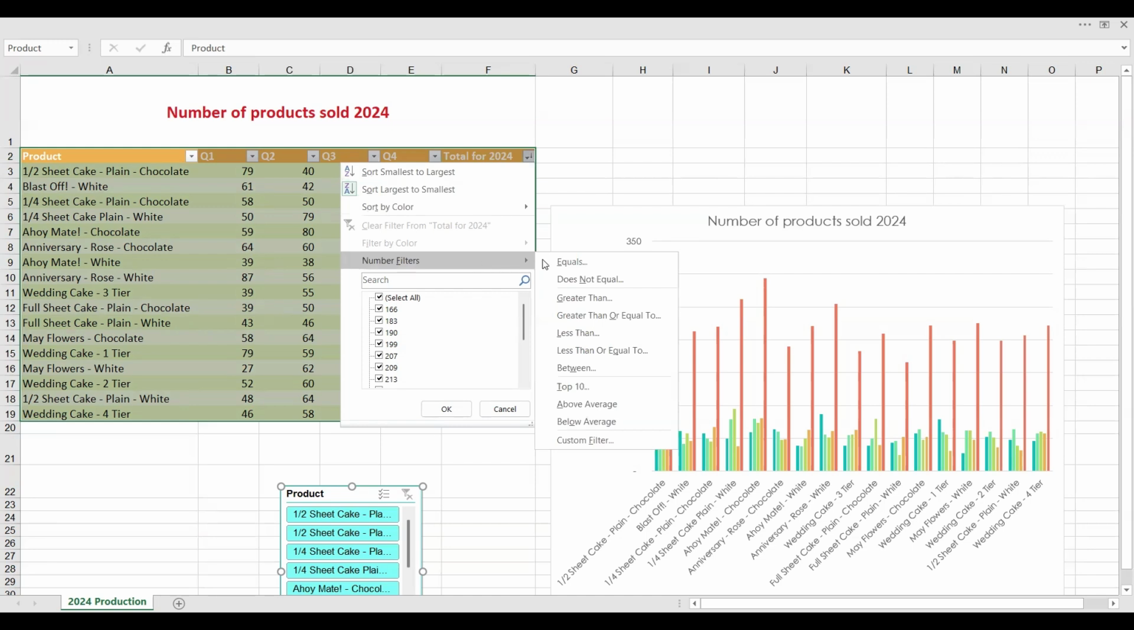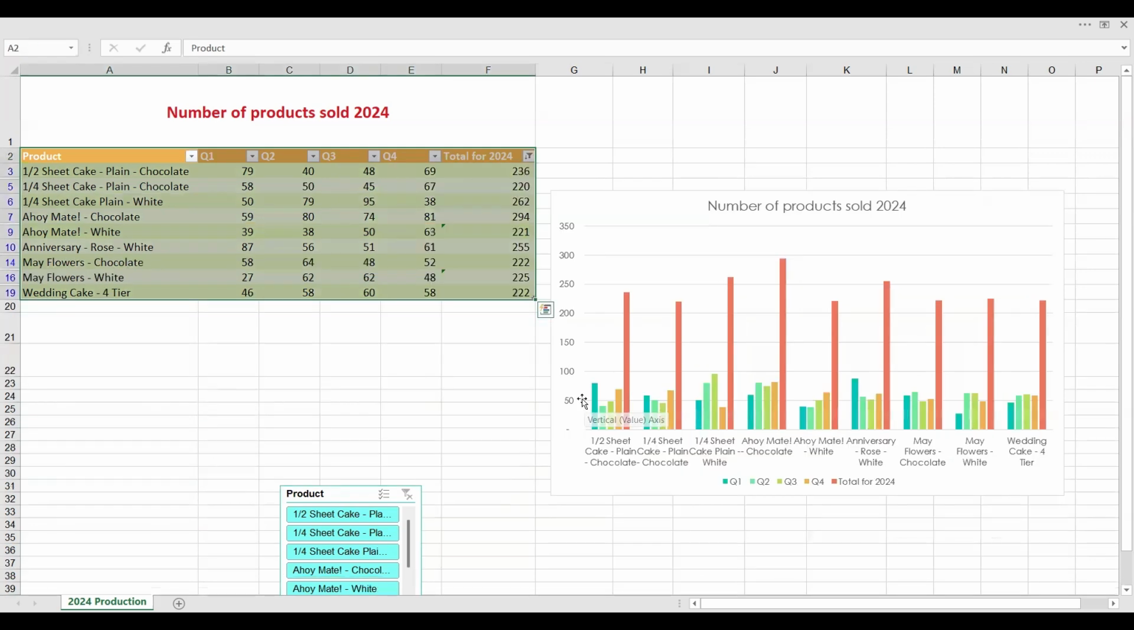Then there are different options here. And you can see that, let's say you want to see the above the average products. So you just click on the above the average. And here you go. You can see that these products have done better than the average. And there are other options that you can use. So there are very good ways to filter your results depending on what the goal is.